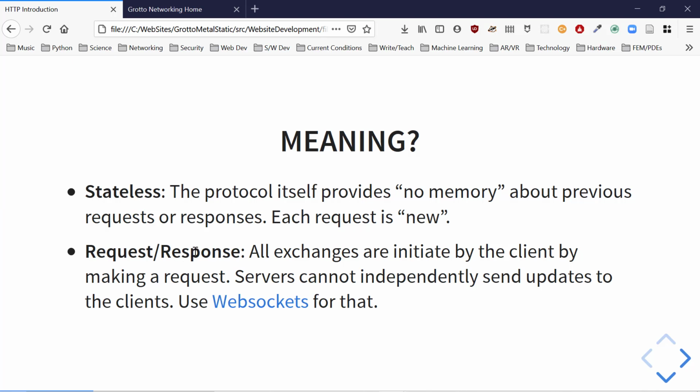Now, it's a request-response protocol, meaning somebody has to make a request and somebody's going to give a response. All exchanges are initiated from the client by making a request. And we're going to keep this real simple. There's plenty to get complicated, but it's a request and a response. Servers cannot independently send updates to the clients. A server must wait to hear a request, then will deliver a response.